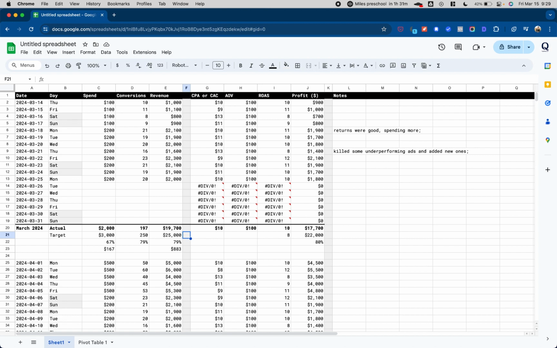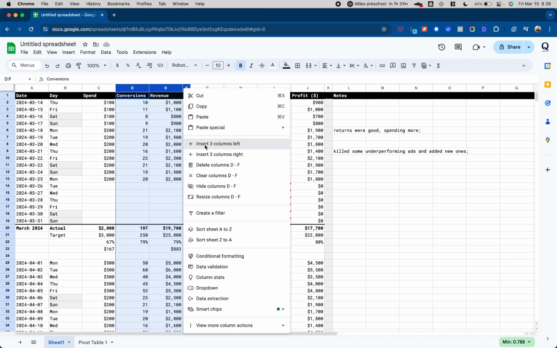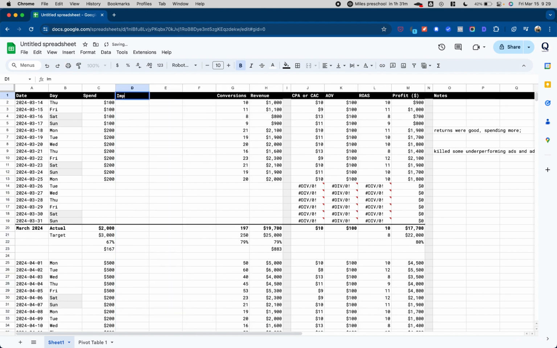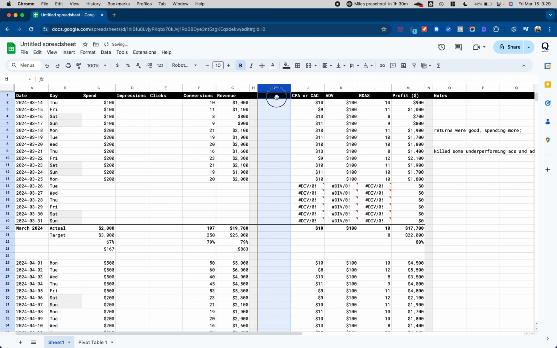So there you go. That's generally it, though there are a lot of other things you can do. If you really want to get nerdy with it, we could pull in other fields and ask, how many impressions did my ads get? How many clicks did they get? Let's pull this over here. Come on, there we go.